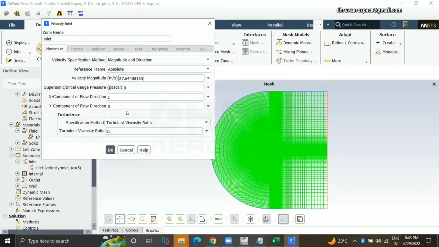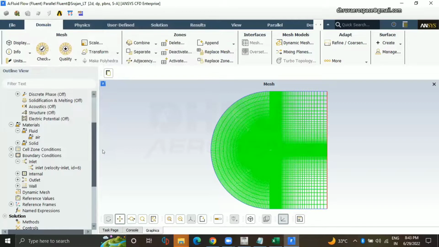What is this turbulent viscosity ratio? It is actually the ratio of laminar viscosity to the turbulent viscosity. Since we are assuming the flow is completely turbulent, we can take this viscosity ratio as 1. So I will just take this as 1. That's all we need to do for the boundary conditions.